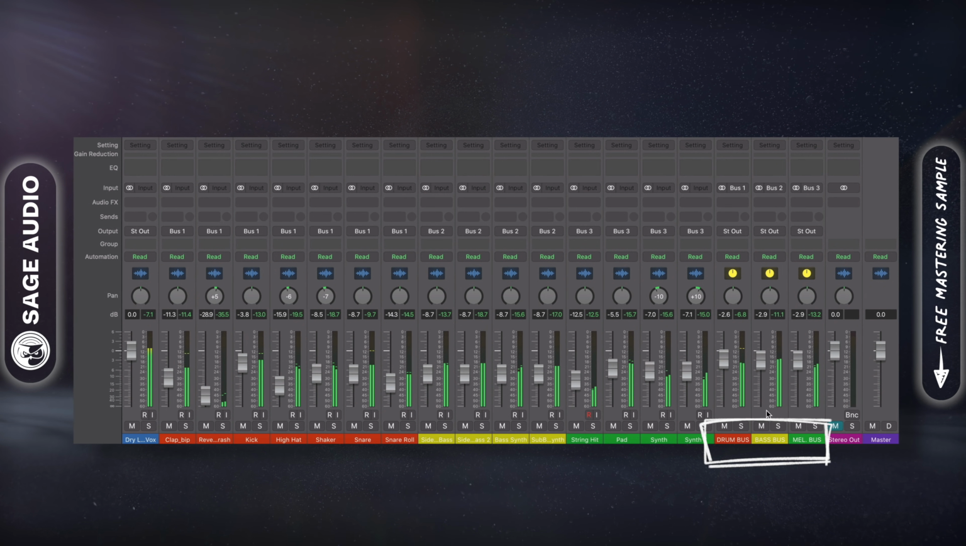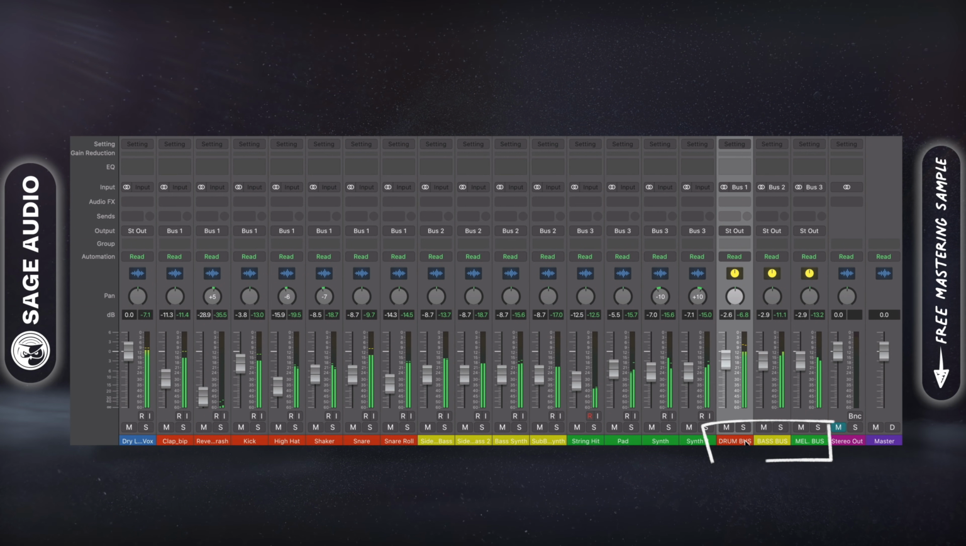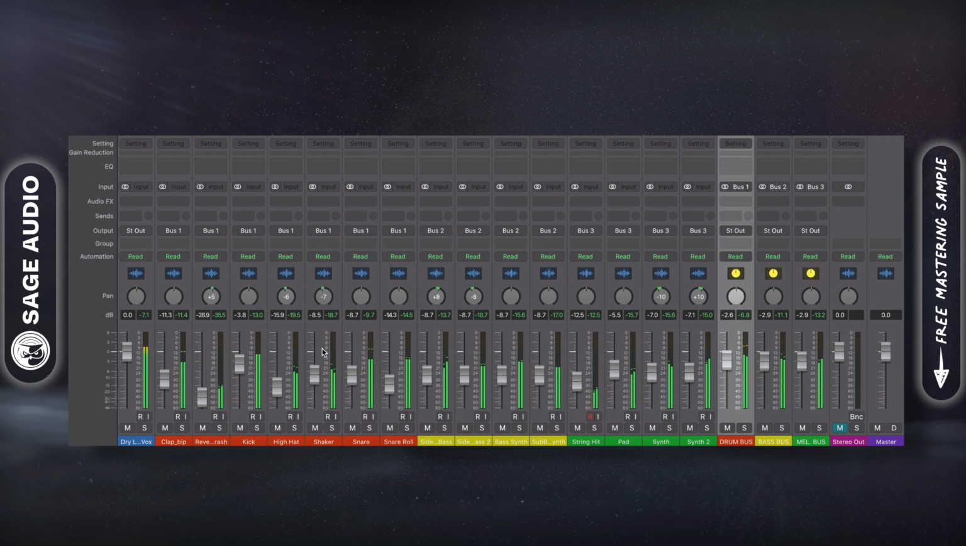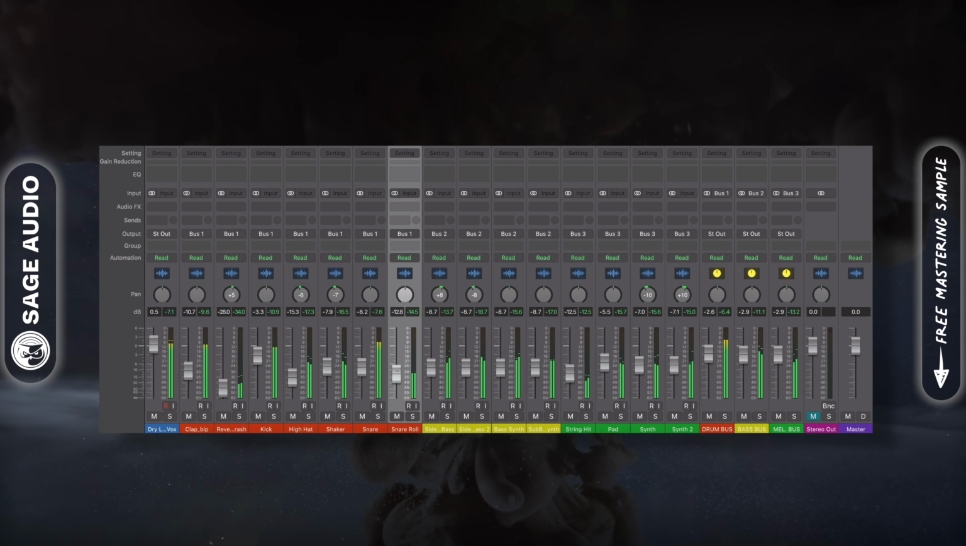I'll label all of the auxiliary tracks accordingly and color code these as well. Then I'll make some pans and get a general feel for the levels with the faders. Let's take a listen to this setup to get a better understanding of it.